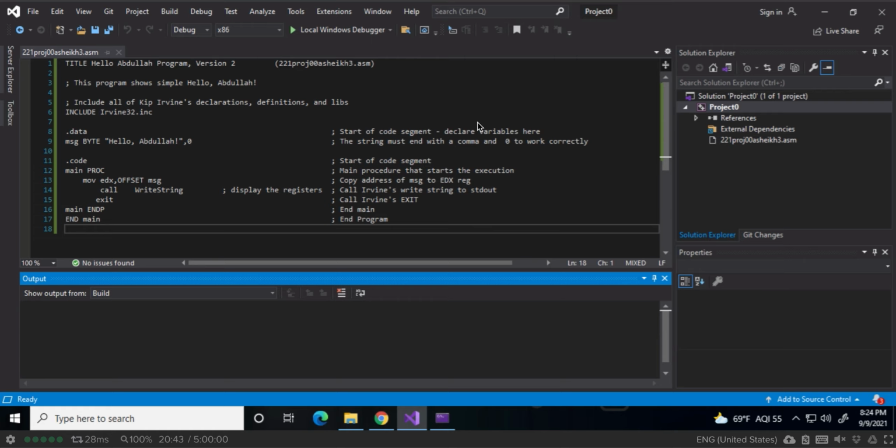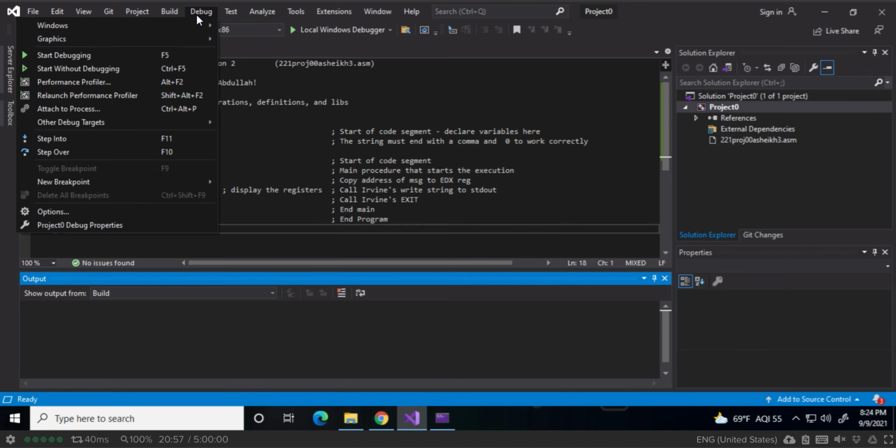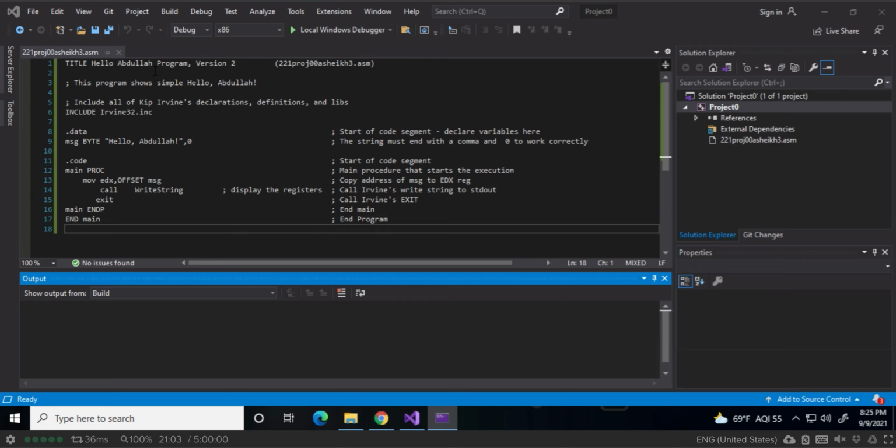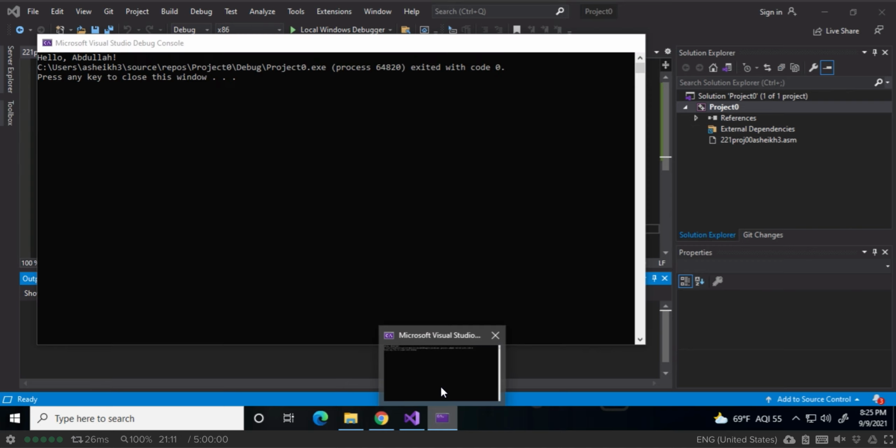So now that I have built up the code, I'm going to show you the output. What I'm going to do is click on debug, go to debug, start without debugging, and it should show my name, Hello Abdullah. Okay, so let's see. I believe it's right here. Let me see. There we go.